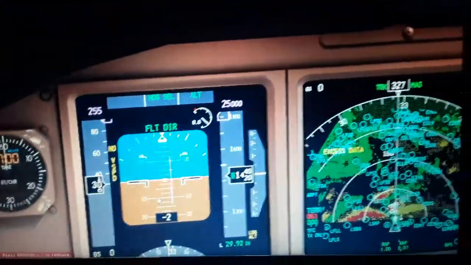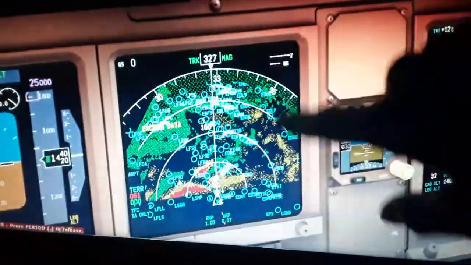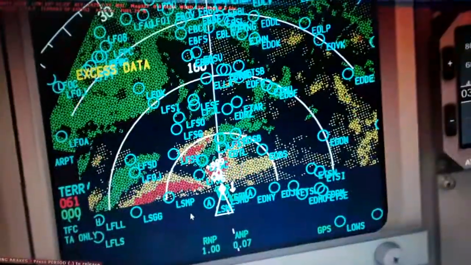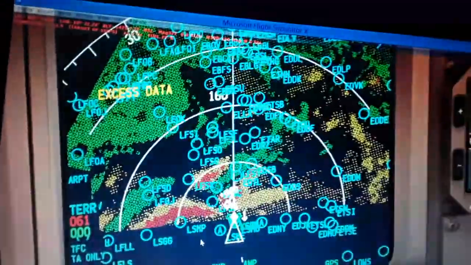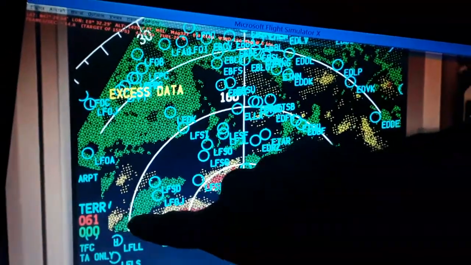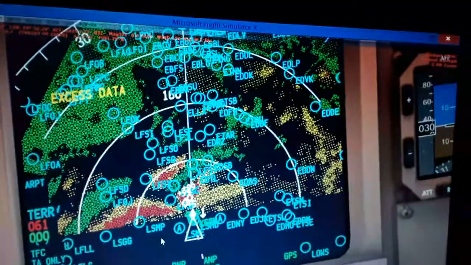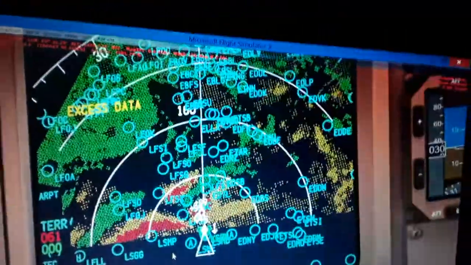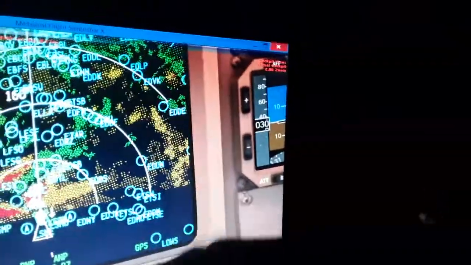35,000 feet after takeoff. You can see here we have the terrain, the GPS map with the navigation and the radar display of the terrain, 6,100 feet and 0 feet with red and green, and yellow intermediate. You can see other airports in front of us.